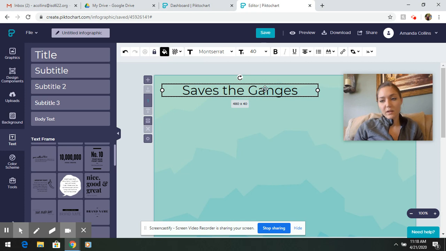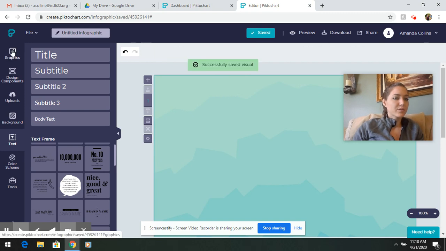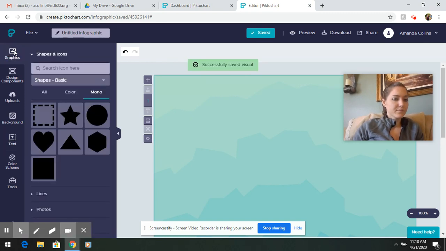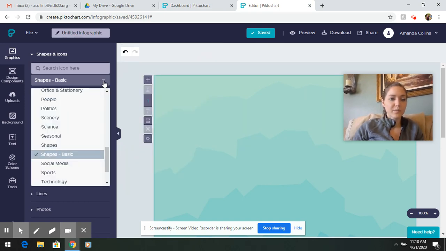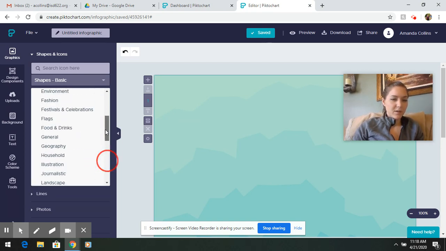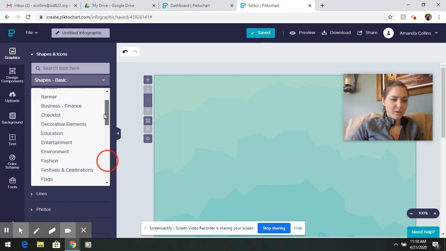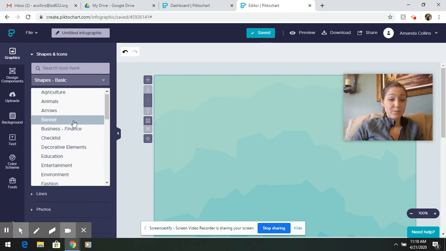Let's say that I want to get a little fancy with my infographic and I want to put like a border around it or something like that. You're going to go to your graphics and then you can choose from a bunch of different shapes. Here are just some basic shapes, but if you want something a little bit fancier, you just click this drop down menu. One that worked really well for titles for me was this banners.